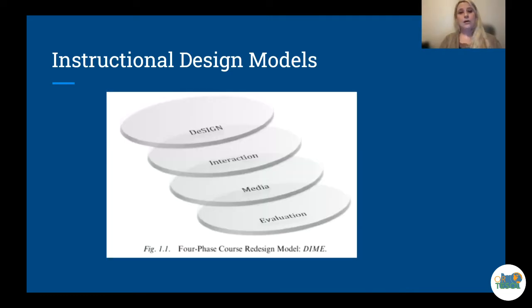There's also one called the DIME. And again, you'll notice as you start looking at instructional design models, there are a lot of themes and threads that go through all of them. So with the DIME model, the first layer is design, which is really the course planning, writing good objectives like we were just talking about in our discussion. The next layer is interaction, and this is where that learner-focused environment would come in. The layer of media would include what's the content, what technology are we using, and some of those media elements.